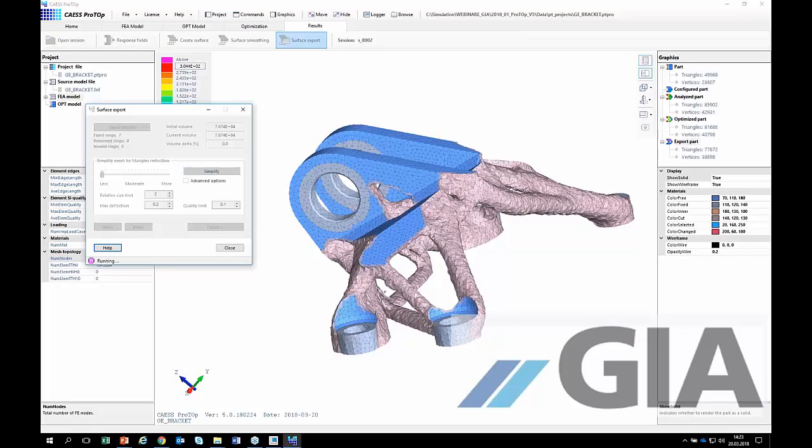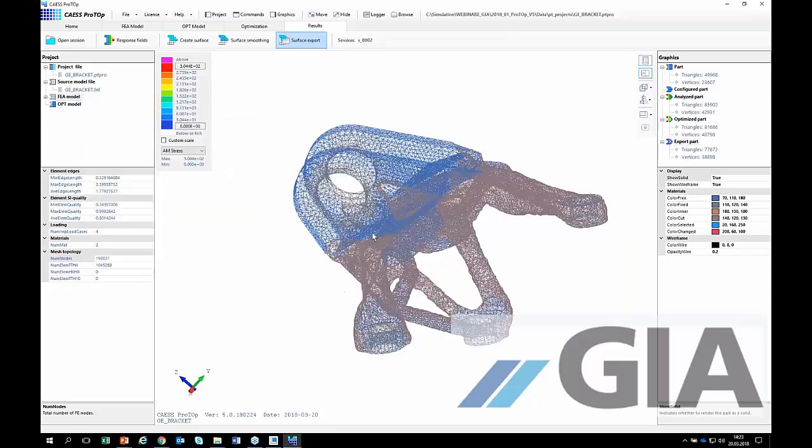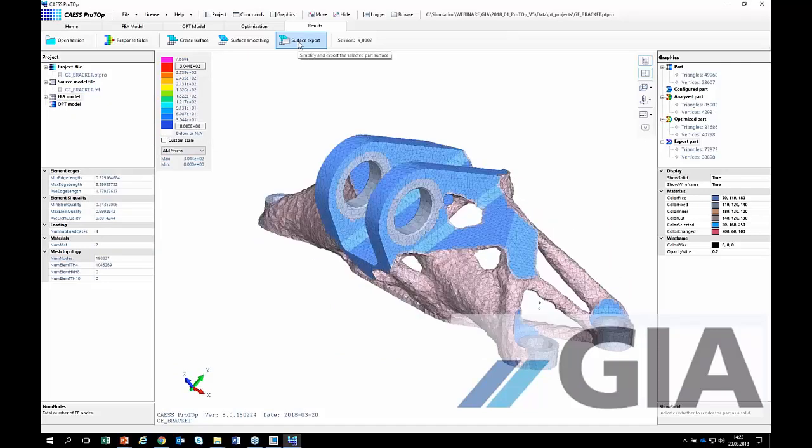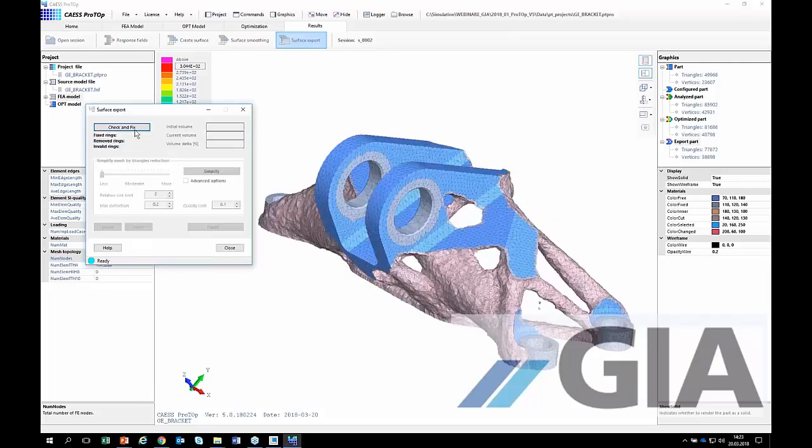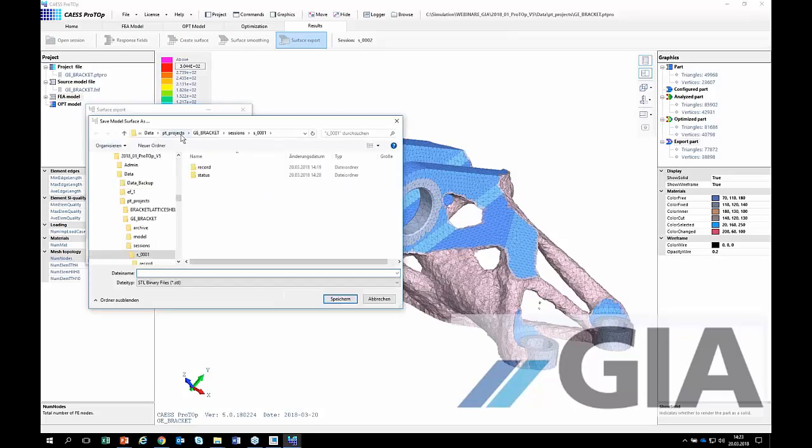Okay, simplify it a little bit. I did not do a lot of smoothing, I just simplified it a little bit, and here I'm going to export this as an STL file. Maybe here in the data, let's call it UUUU.